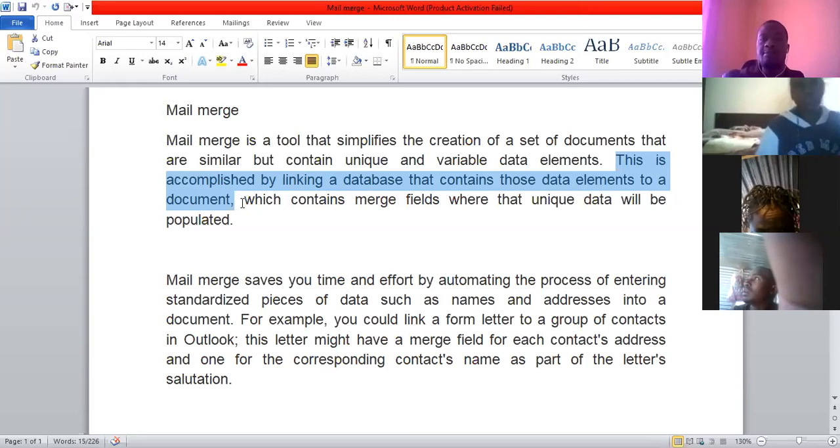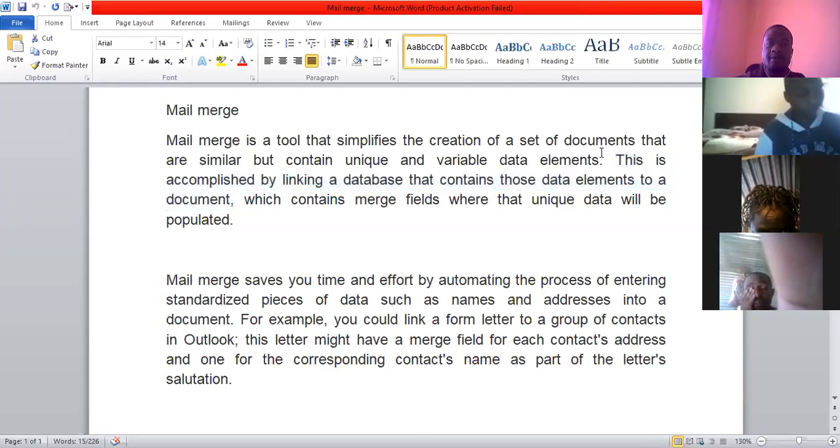So you have a database that keeps the students' records or details that they have applied with. And then you create a letter that you're going to address to each and every student, because you have to respond to the application. So this is accomplished by linking a database that contains those data elements to a document, which contains merge fields where that unique data will be populated.